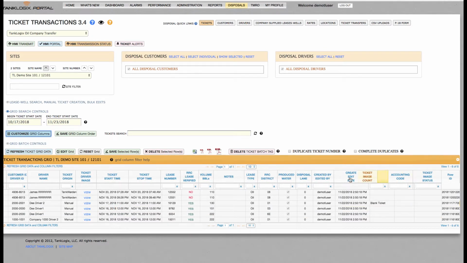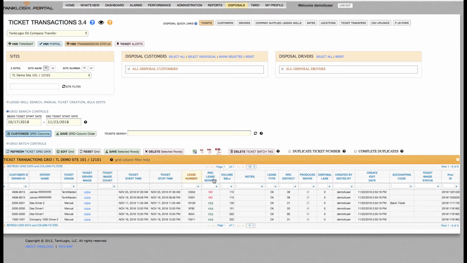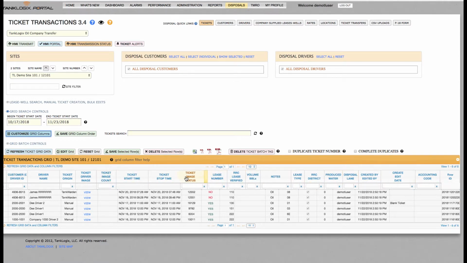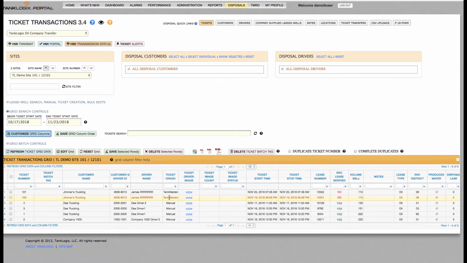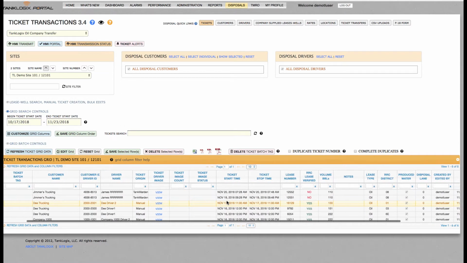I'm going to drag them now across the grid next to ticket driver image link. I'll do them both one by one. And now we'll click the green Save Grid Column Order. The next time we come into this page, the grid number of columns and column order will be preserved.